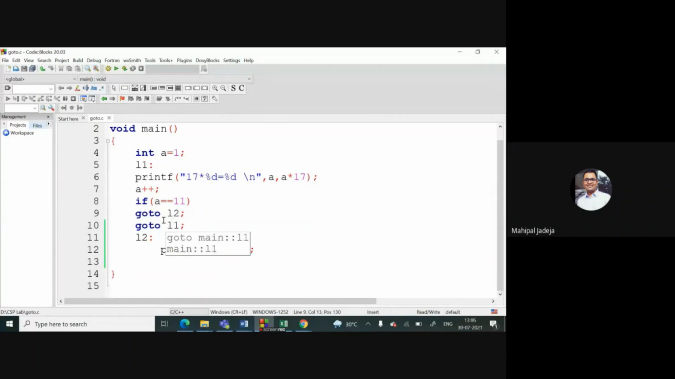The first thing is the label. So what is the label here? The first label is L1. Whenever you write any label, this is my label. So I'm writing L1 and then a colon. And whenever I say goto L1 in my program, at that time control will automatically go to line number 5. That is the main idea of goto.